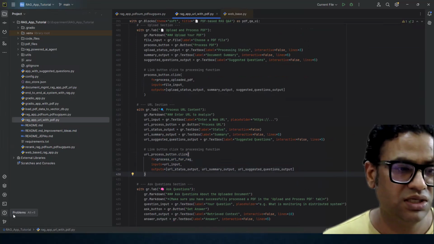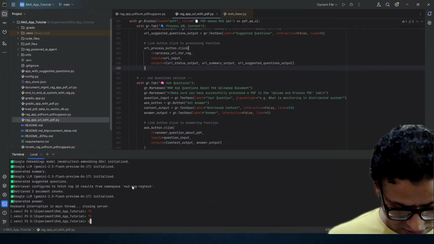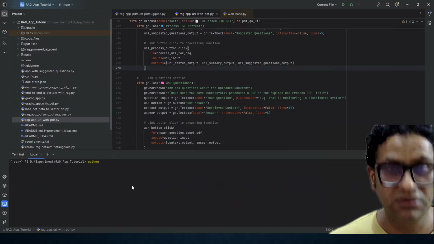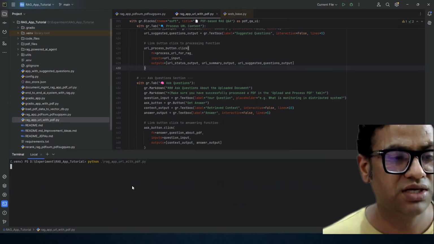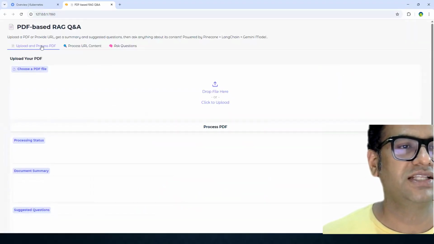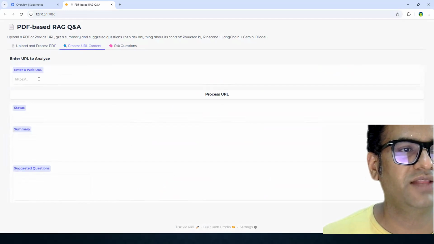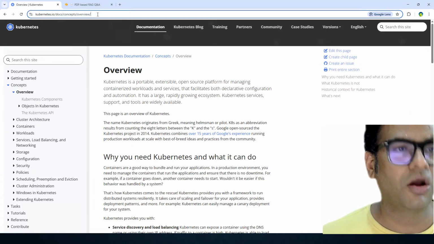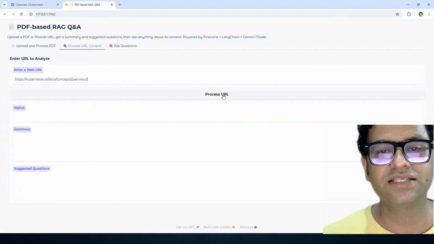Let's quickly jump to the terminal and let's try to run it. Let's clear. Quickly say python app and this URL. Let's run it. Hopefully we haven't made a mistake. Okay, so now we can see this PDF related tab. We have this additional tab where we are saying process URL content and we can fill in the PDF. Not PDF, the URL, right? So what I'm going to do, I'm just going to copy this Kubernetes overview and put this URL and I say process URL.